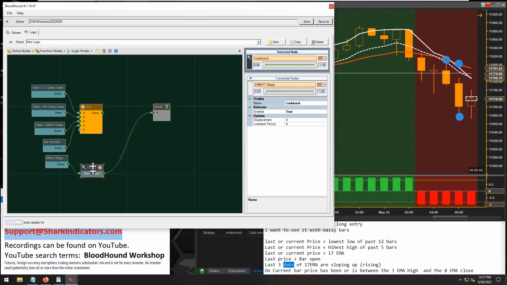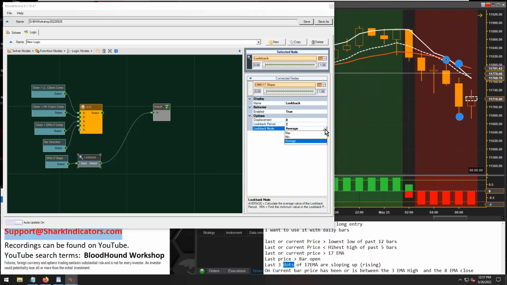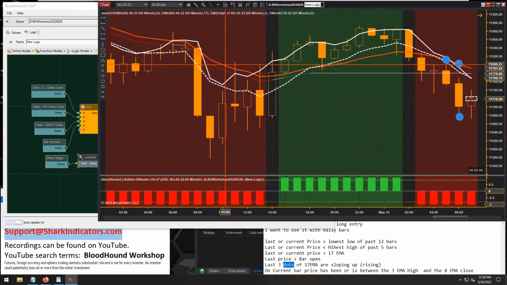Actually, I could just use the look back node itself. And let's see, we want to turn the displacement off. Set the look back period to 2, and the mode is going to be minimum. Oh, I'm looking at the wrong line. Okay, the red line. There we go.